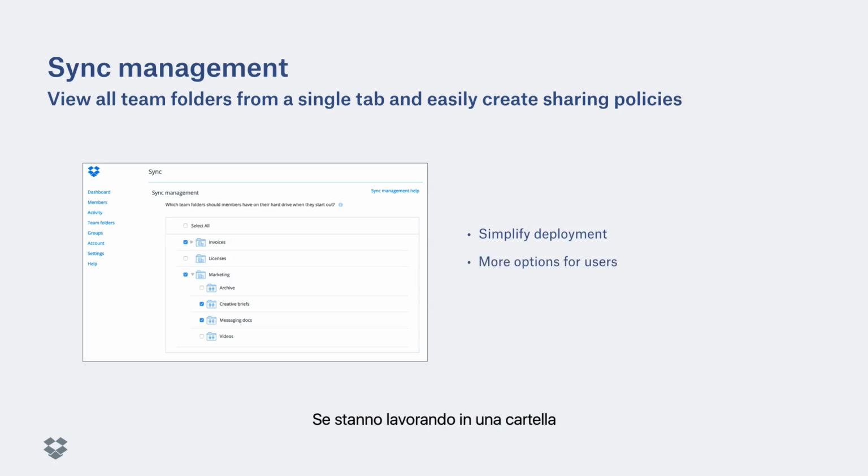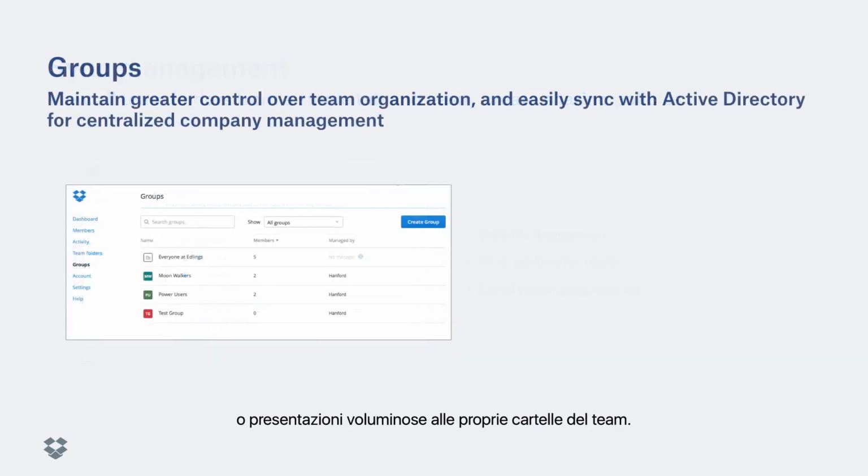If they're working out of a folder for a new project, they may choose to sync it from the cloud to their hard drive for the time that they need it. Sync management empowers teammates to freely collaborate by avoiding common concerns with sharing large amounts of content. Users won't have to worry about filling up others' hard drives when adding big videos or presentations to their team folders.